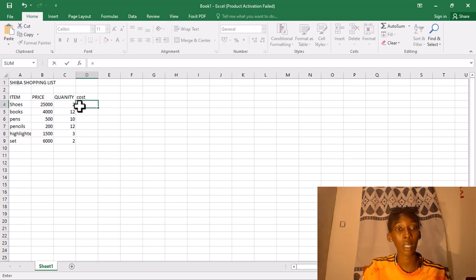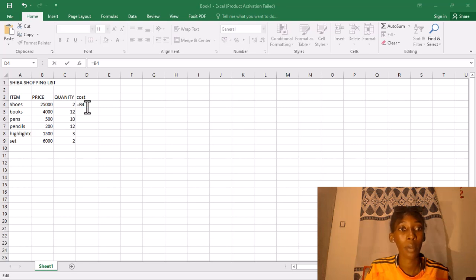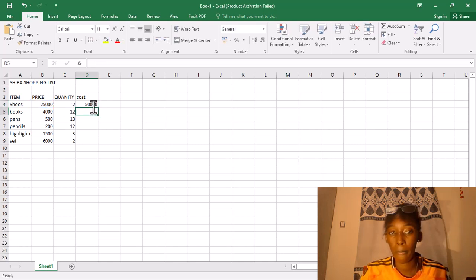We come here, click the equals sign, then we come to the box here and click. We are having the price before, then we are multiplying it times the item. So we can bring our multiplication sign. We come in with our multiplication sign, so we click here and this, then we get the answer. Enter. So that's the price.